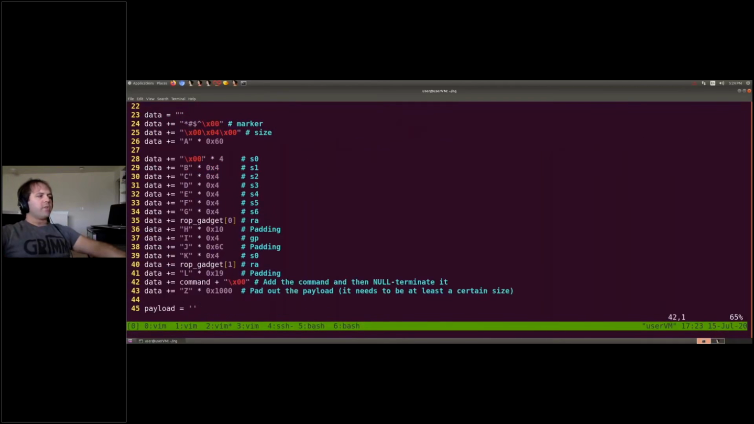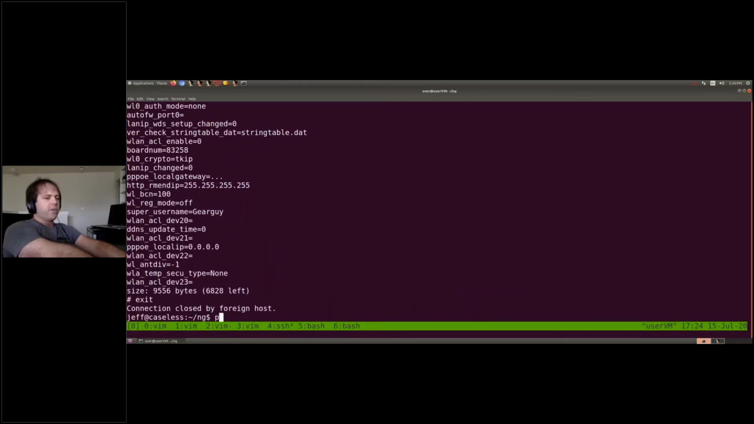And now the only difference you'll see here is that, rather than overflowing an arbitrary value into S0, we want to put 4 zeros or null, so that S0 becomes null, which then translates into a call to system with null. We've got our gadgets, and then the command, and that 19 bytes of hex, or 19 bytes of buffer. So we can just take a look at how that looks.